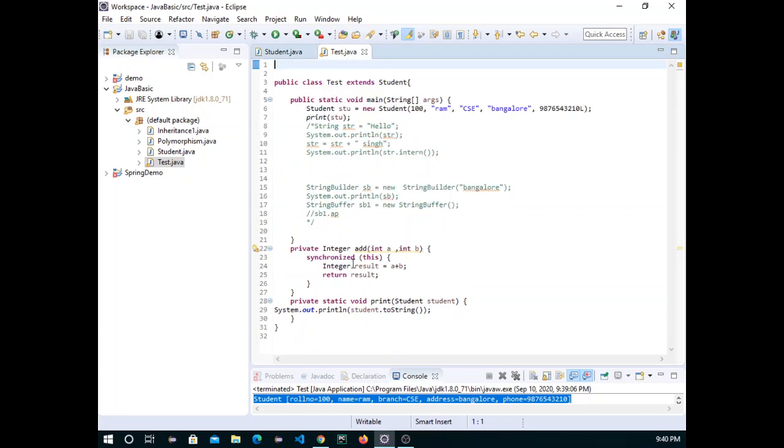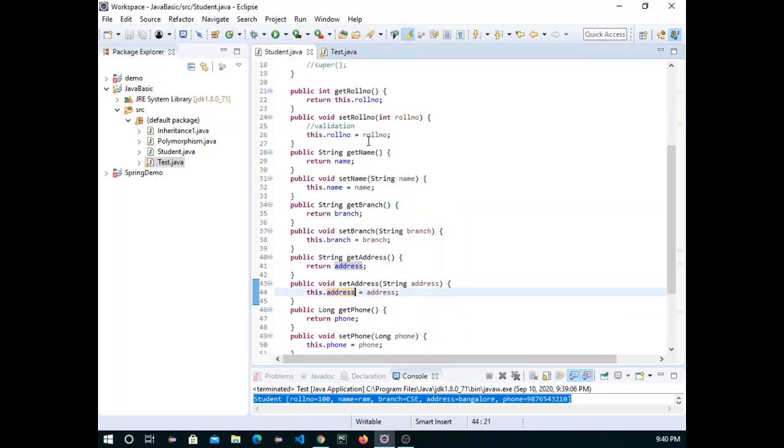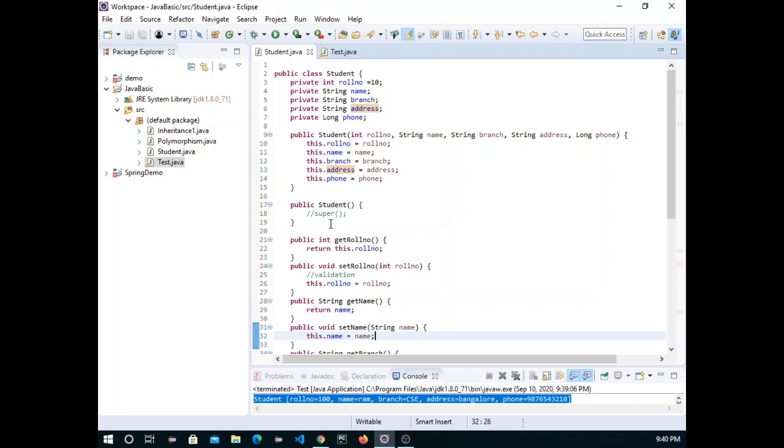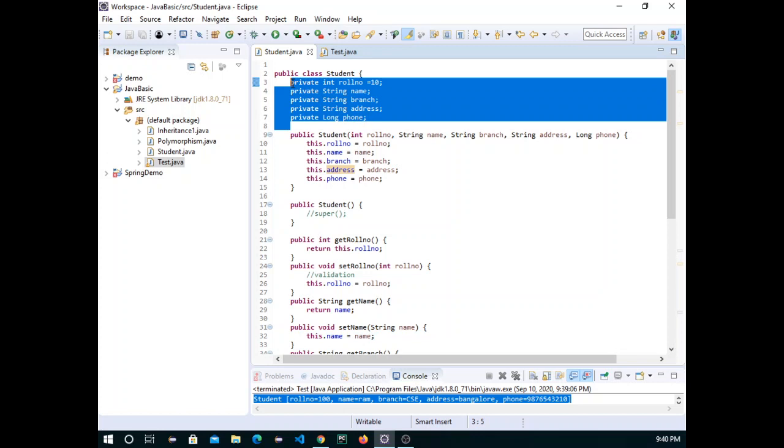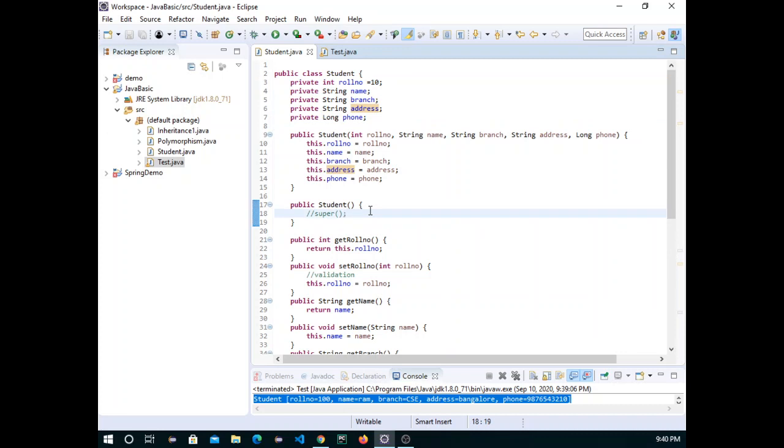I hope you got encapsulation. What is encapsulation, and why do we implement encapsulation? Because we don't want to allow anyone to access the data directly. This is the way we implement encapsulation. Encapsulation is basically data hiding. Whatever data is there, my data is roll number, name, branch, address, phone, all this data, and I want to hide it.